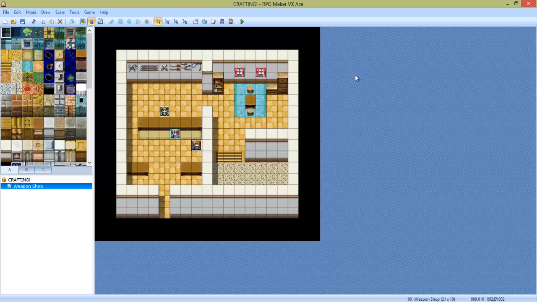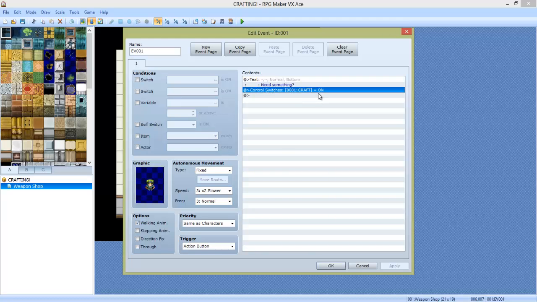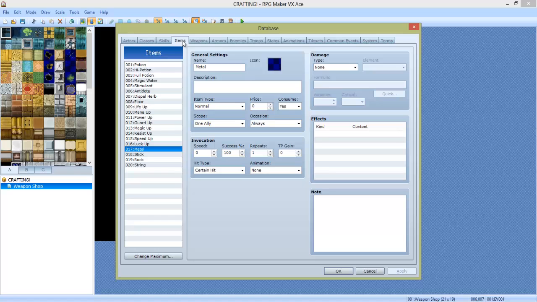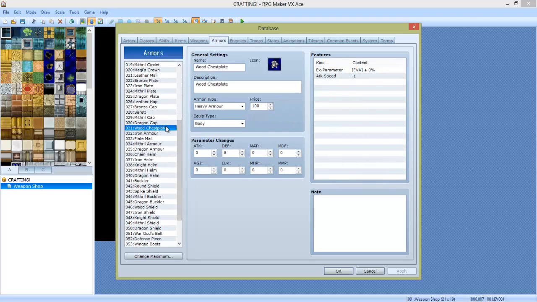Okay, so the first thing you want to do is create a little merchant guy. He's going to say something, and he's going to activate a switch called Craft. Now over here in your Items tab in the database, I've created 4 items: metal, stick, rock, and string. Over here in the Armors tab, I've also modified something to create a wooden chestplate.